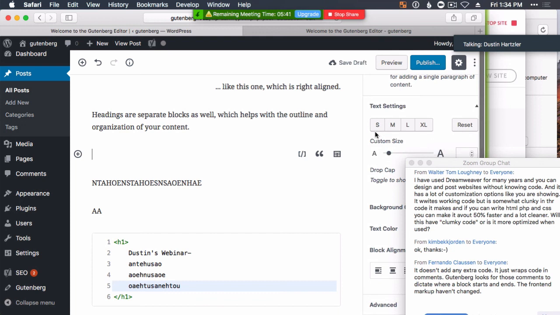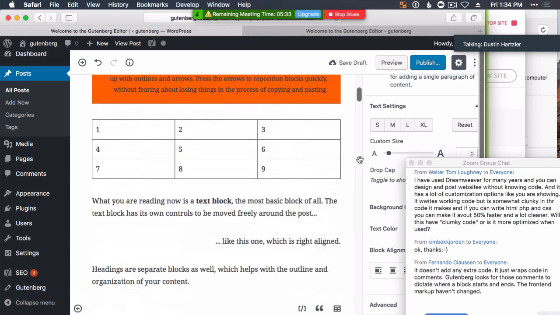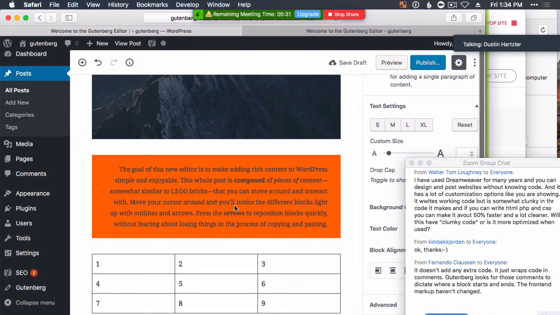So that's pretty cool. All right, Fernando says it doesn't add any extra code. It just wraps code in comments. Gutenberg looks for those comments to dictate where a block starts and ends. The front end markup doesn't change. That is right. We saw that a little bit ago when we looked at the HTML.